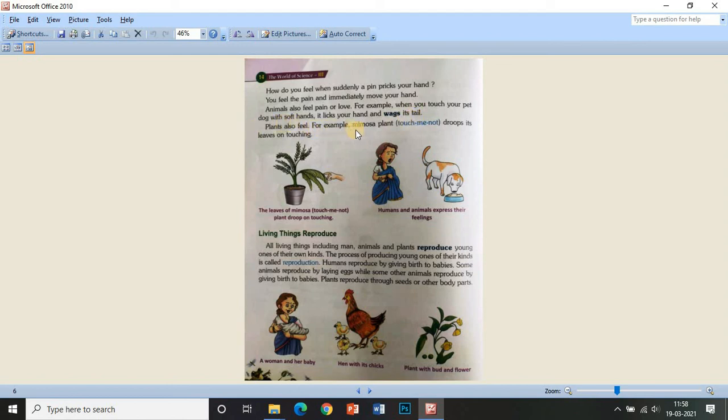Plants also feel. For example, the mimosa plant, also known as touch-me-not, droops its leaves on touching. When you touch it, it will droop its leaves. Humans and animals express their feelings.